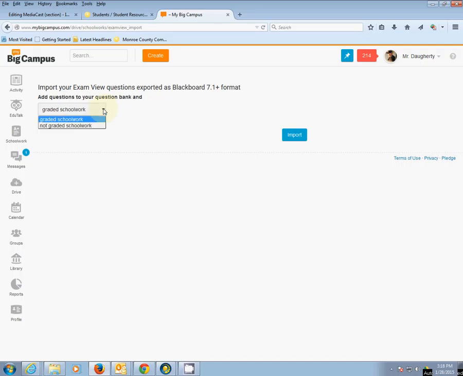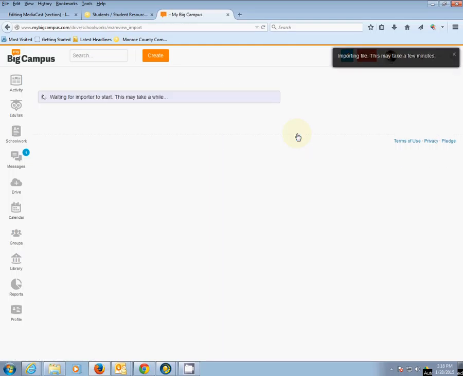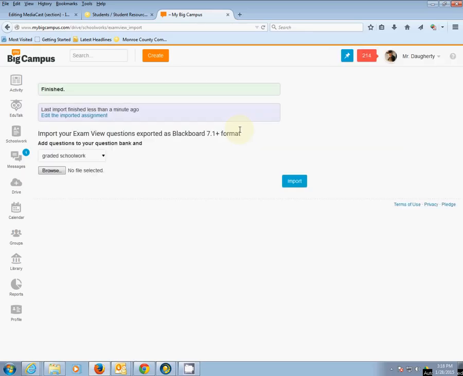Very good. Schoolwork is what I want, and I'm going to now import that file. And so it's telling me that it's importing, and it says it's now there.